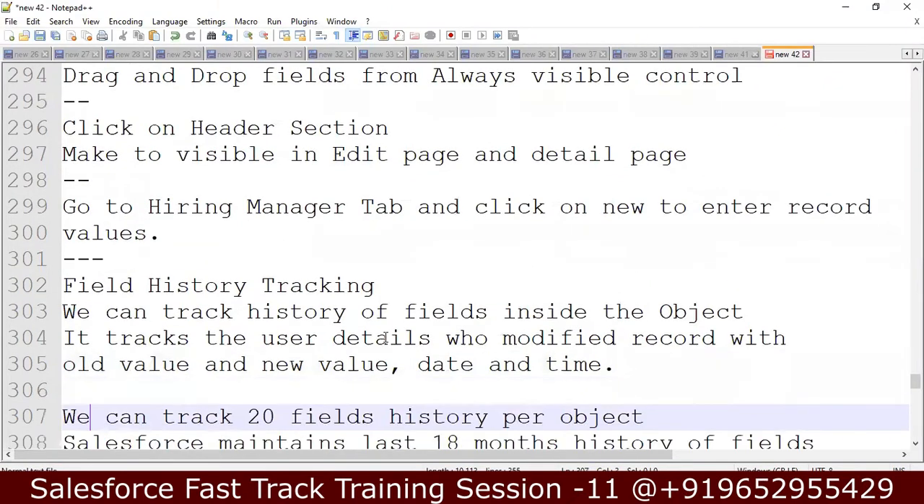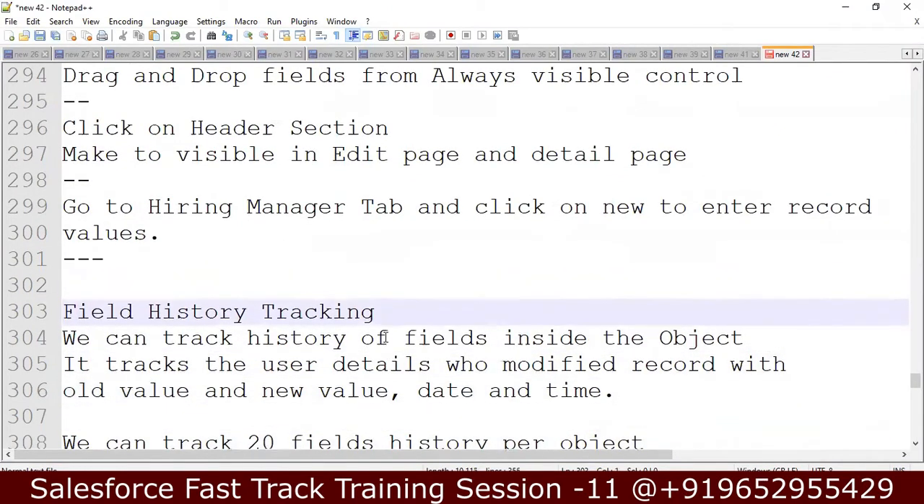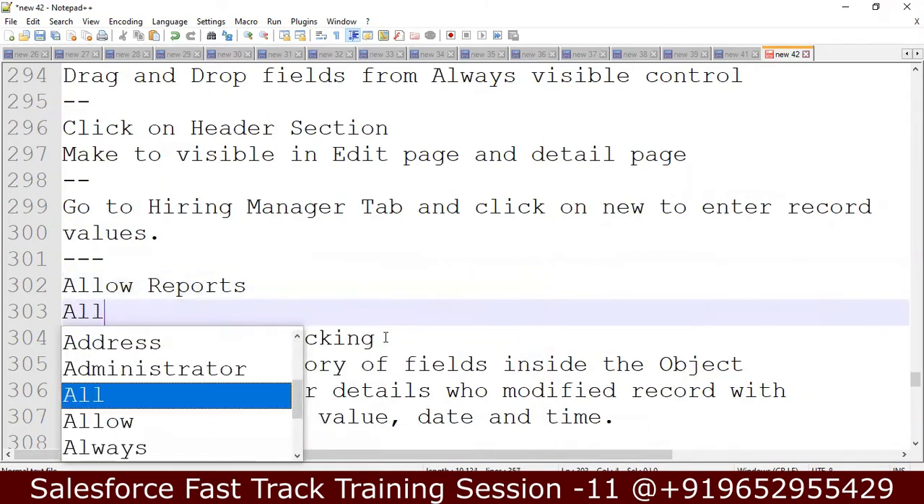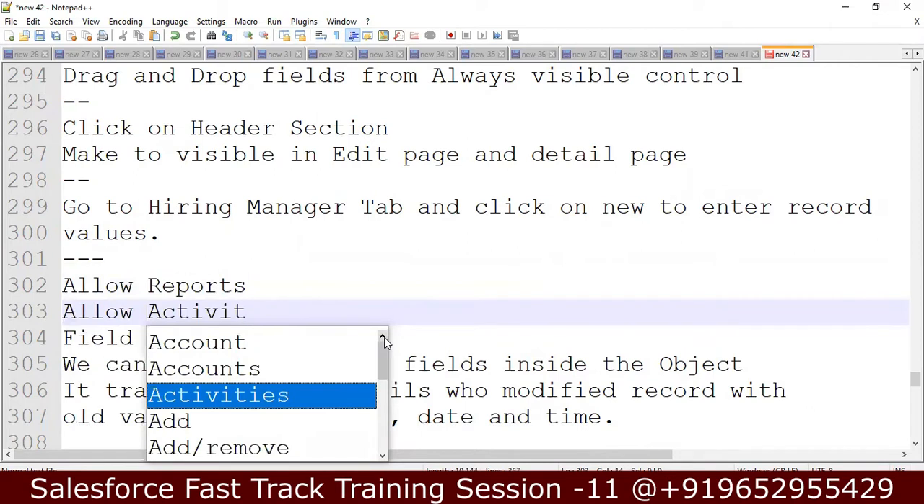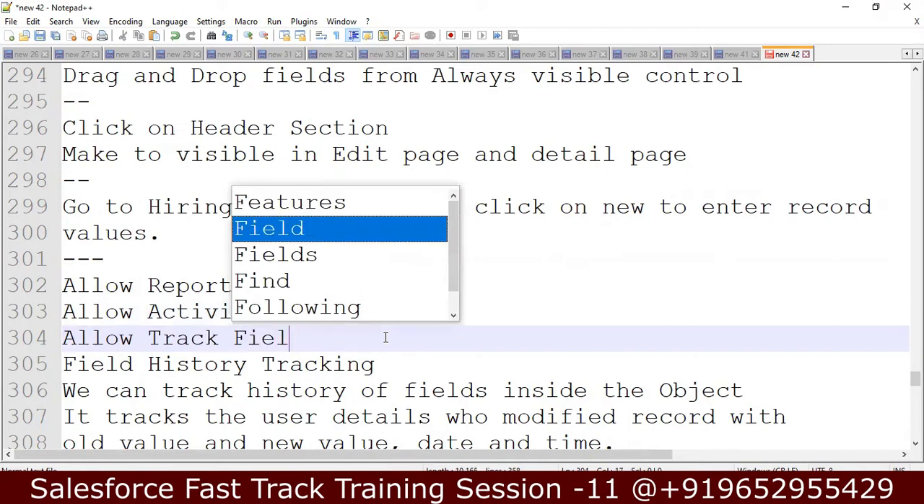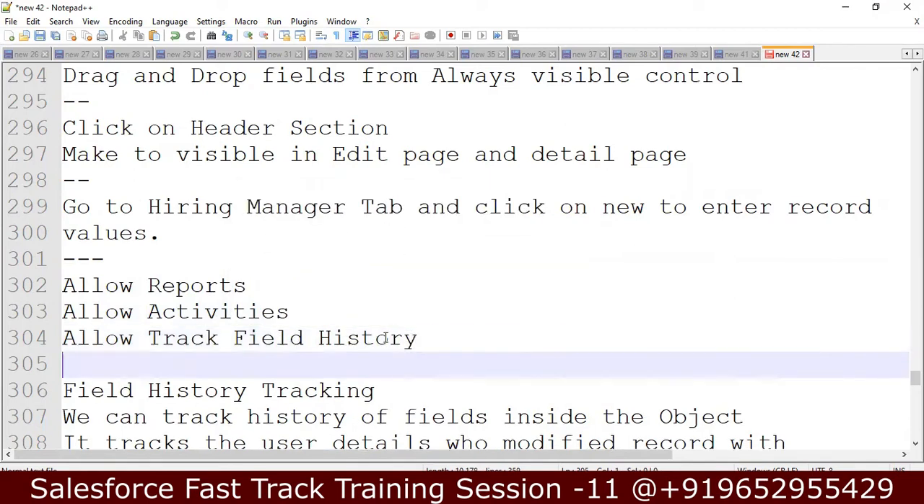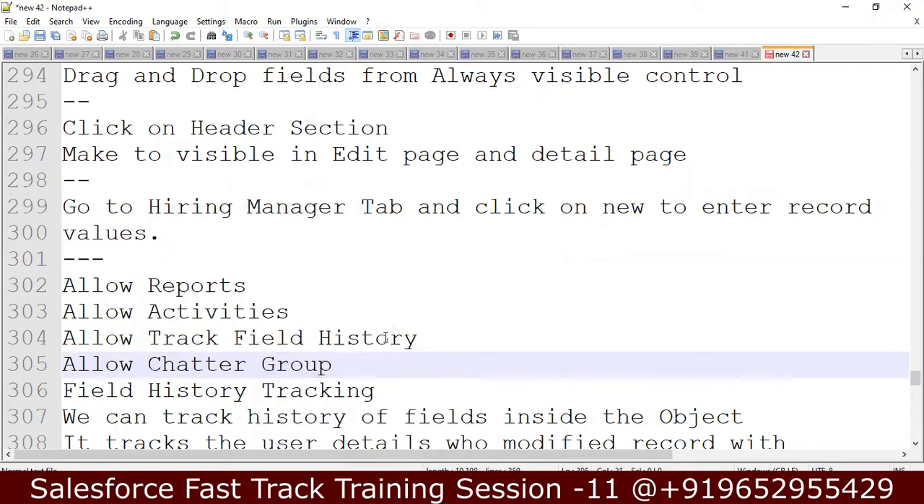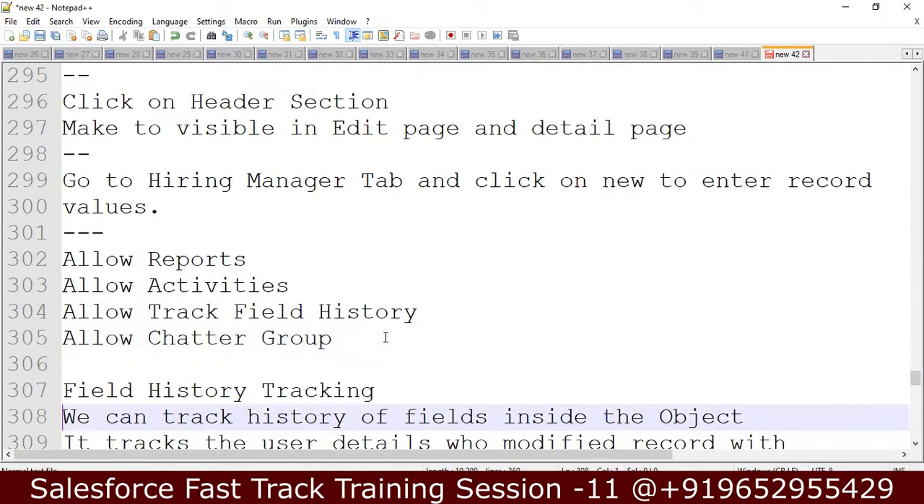So next topic is, we have 4 important things while creating the object. First one is allow reports. Second one is allow activities. Third one is allow track field history. Fourth one is allow chatter. These 4 are the important features and different topics.